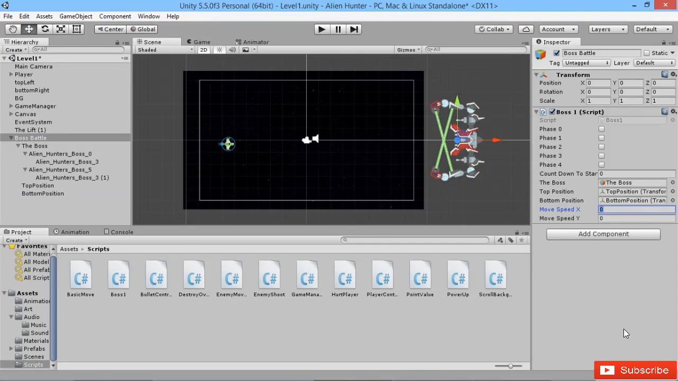Our move speed X, let's give him a move speed of say 5, and we want him to move up and down fairly slowly, so we'll say that 2 will be fine. Okay, so we have our boss here now. By default, we want our boss to start at phase 0. So as soon as the boss is activated in the world, phase 0 is true, so we want to start counting down. We're going to give him maybe just a 3-second countdown for now.